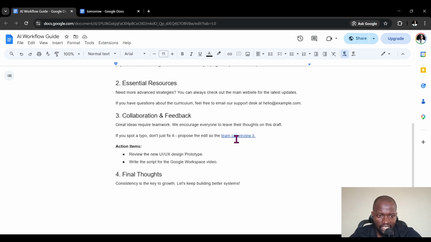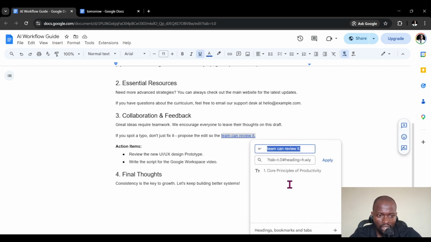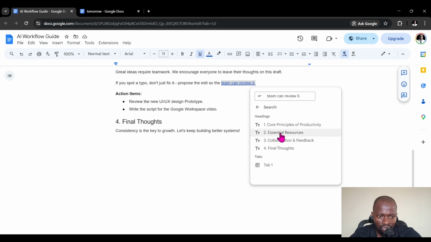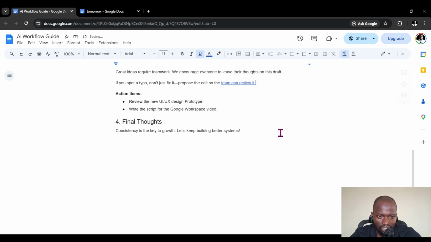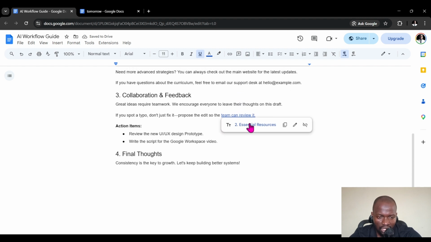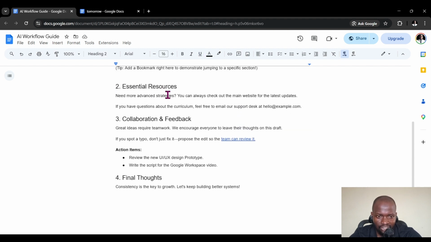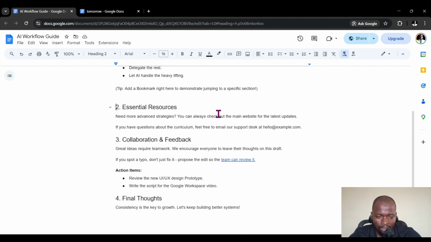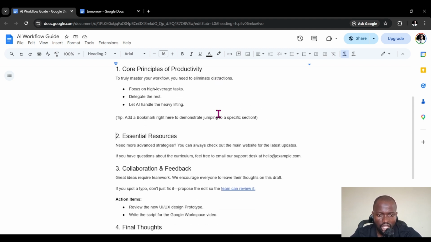So let's change the heading that we linked. You can just click on Edit link and go to the Headings and Bookmarks tab. We can change it to, let's say, Essential Resources, right? And if we hover on it, it shows Essential Resources. If we click on it, basically it just navigates to Essential Resources. So this is how you can actually link the headings in your Google document.